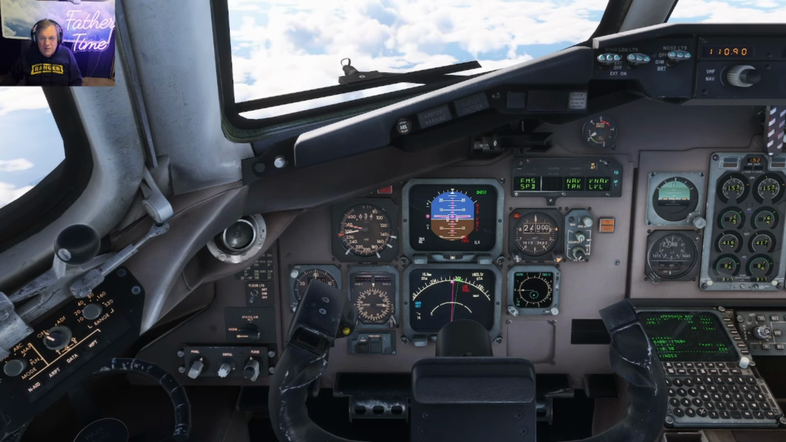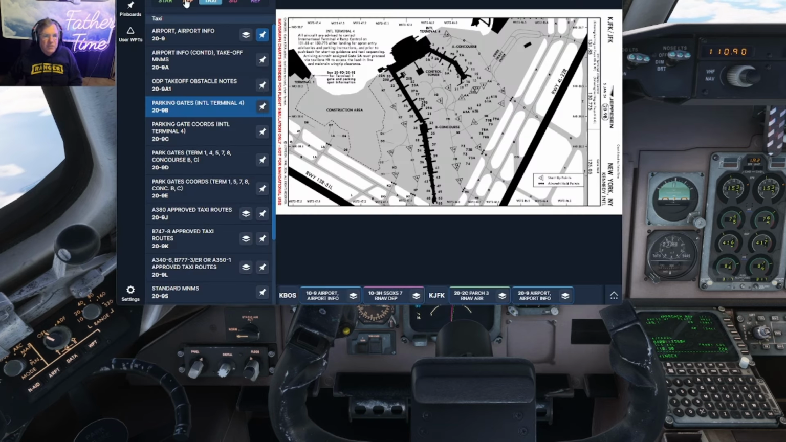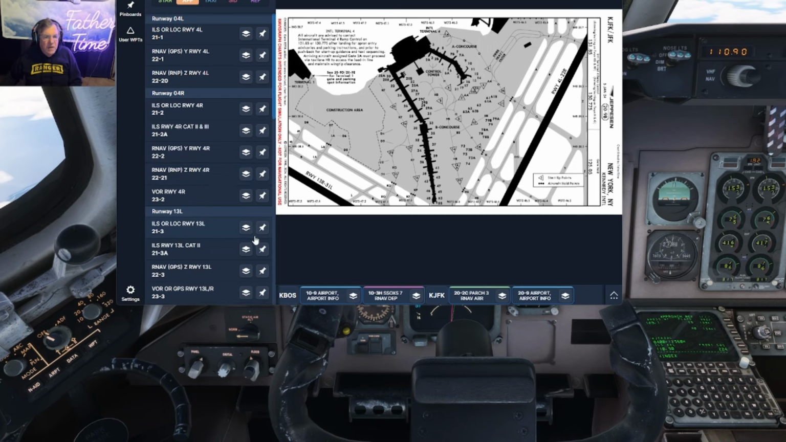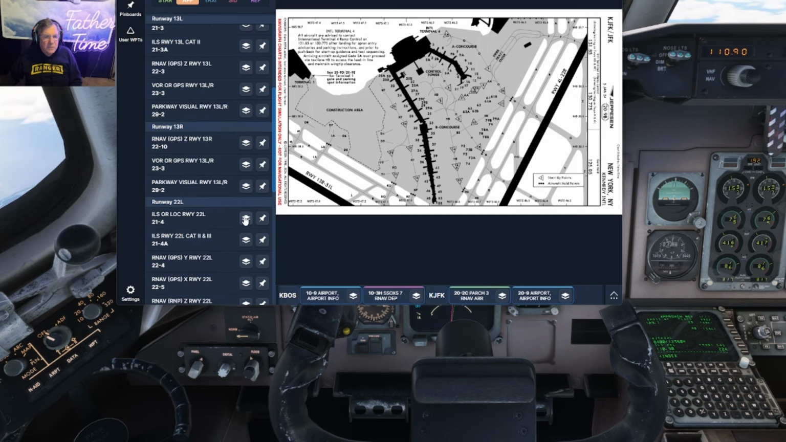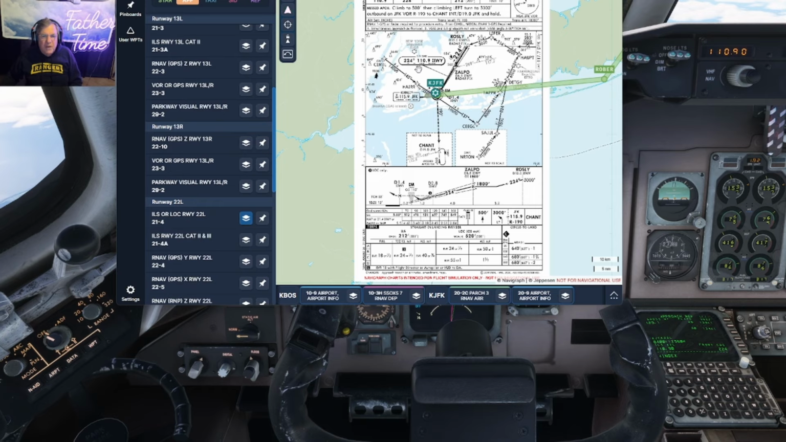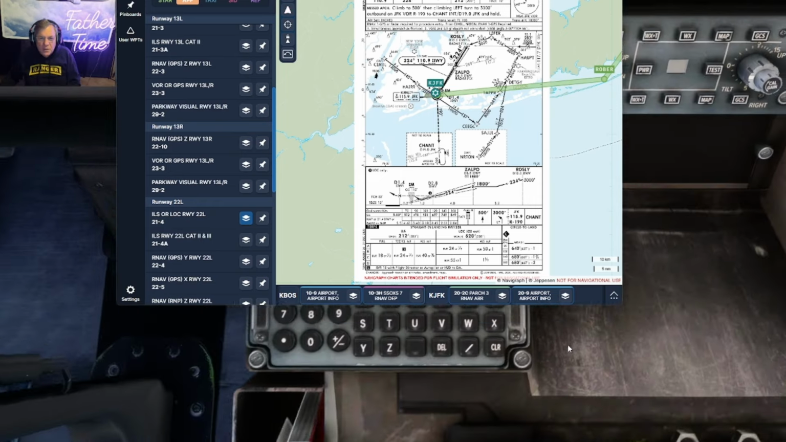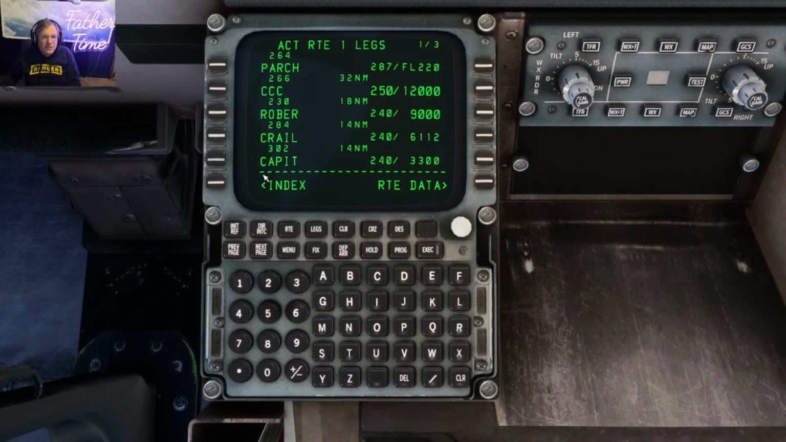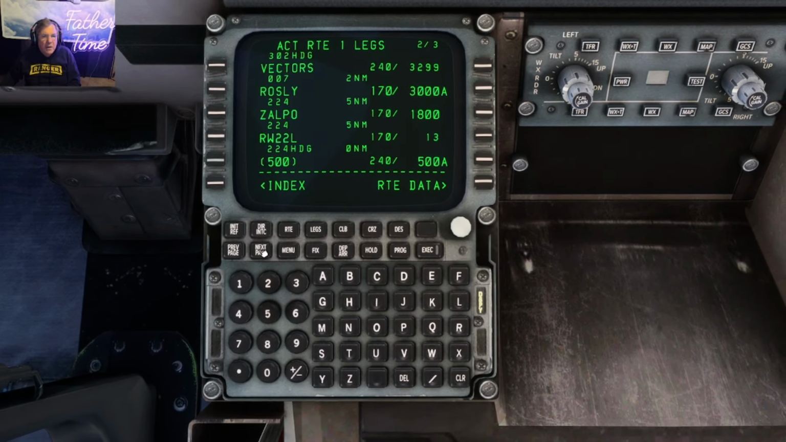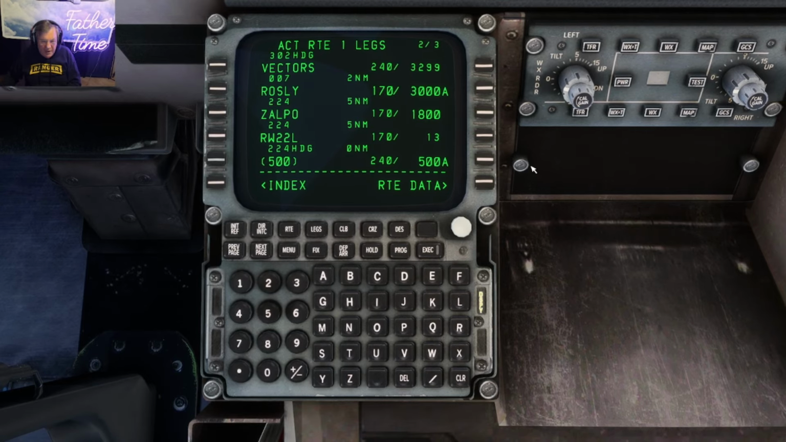So on the ILS 22 left, approach ILS 22 left. That's in the box, 119.224. It's set. Check on the box. Legs: Rober, Craig, Capit, Rosley, Zalpo. Rosley at 3,000, Zalpo at 1,800.